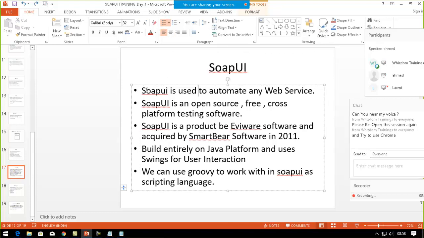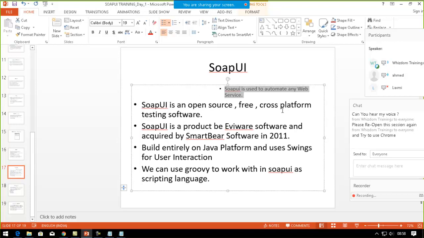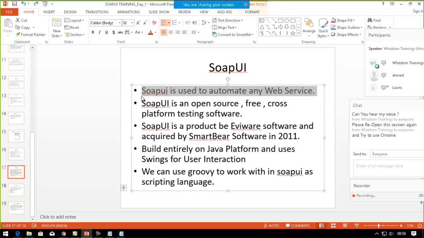Like I told you, SOAP UI is used to automate web services. We can do manual testing within SOAP UI also, but the main reason it was introduced is to do that process via automation. SOAP UI is open source, free, and a cross-platform testing tool. Being open source, you can create your own jars according to your needs and implement them within SOAP UI.